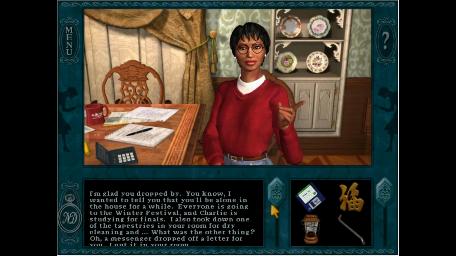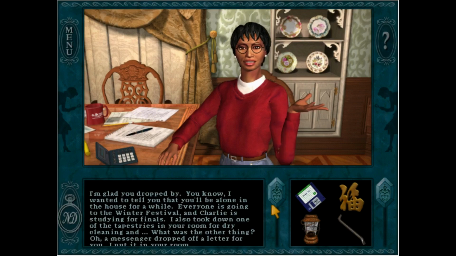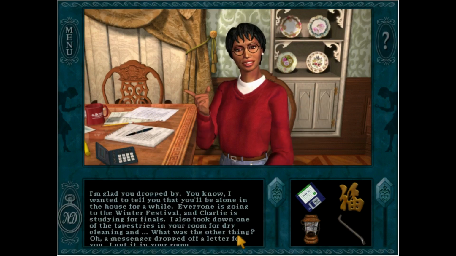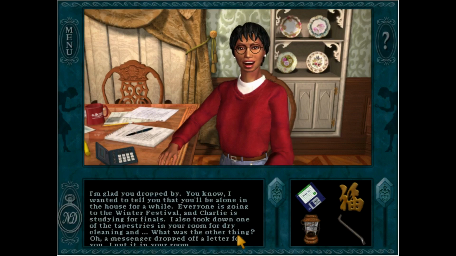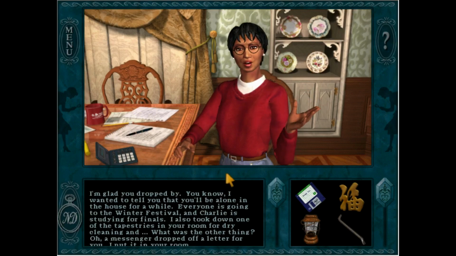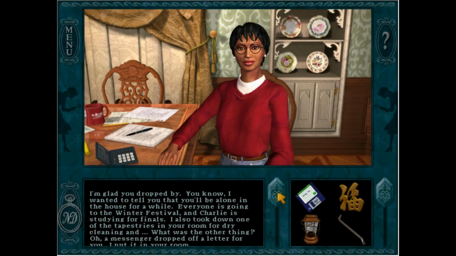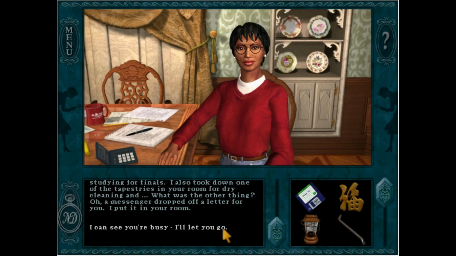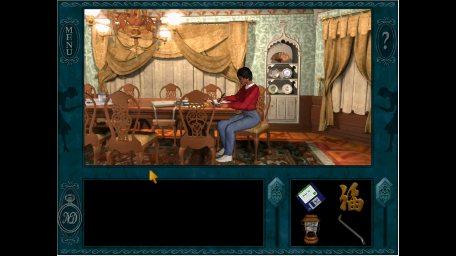I'm glad you dropped Oh, by. good. You know, I wanted to tell you that you'll be alone in the house for a while. Everyone is going to the winter festival, and Charlie's studying for finals. I also took down one of the tapestries in your room for dry cleaning, and what was the other thing? Oh, a messenger dropped off a letter for you. I put it in your room. Okay. I can see you're busy. I'll let you go. So long.